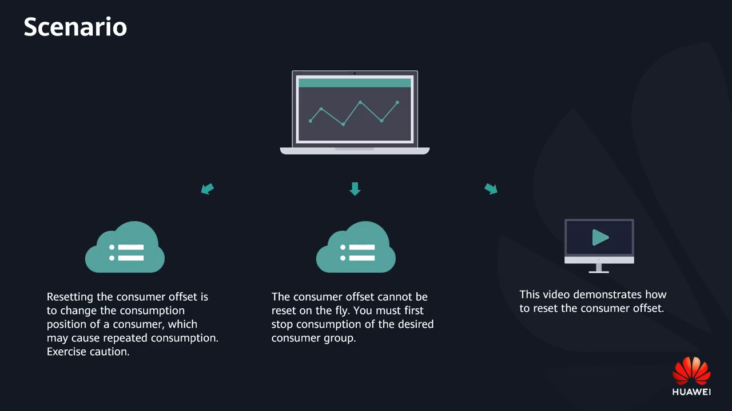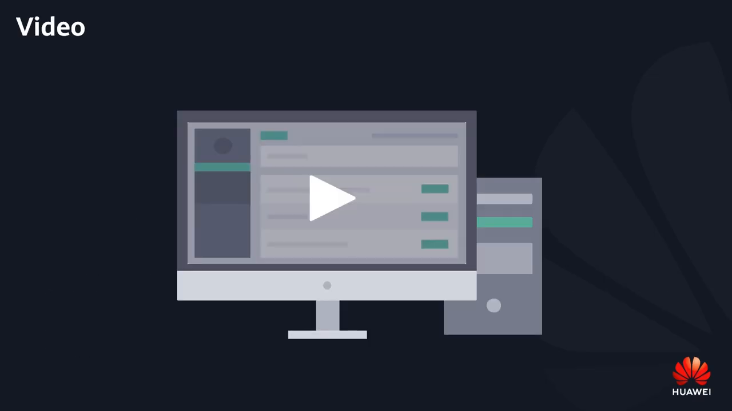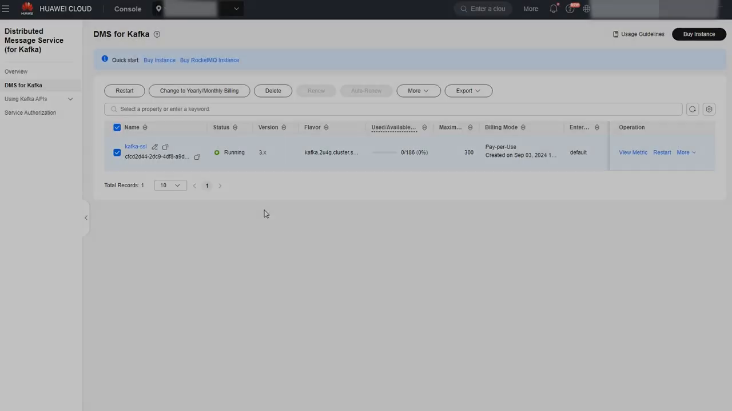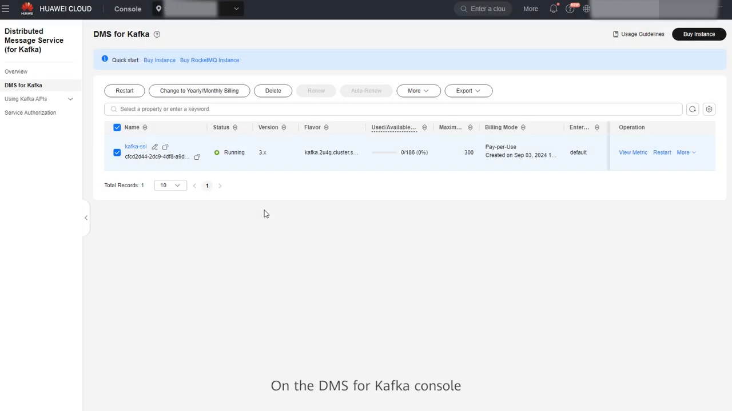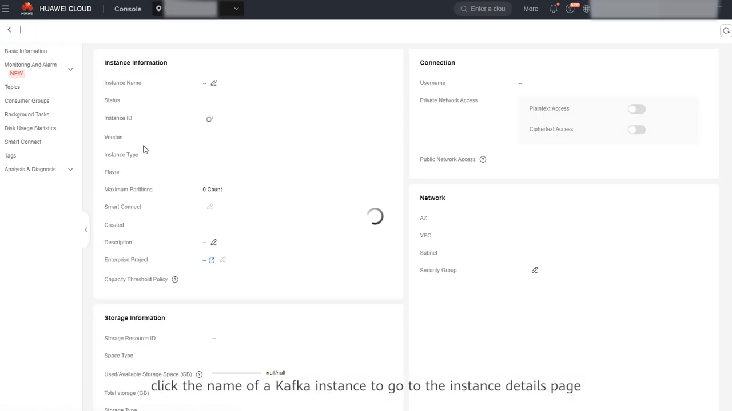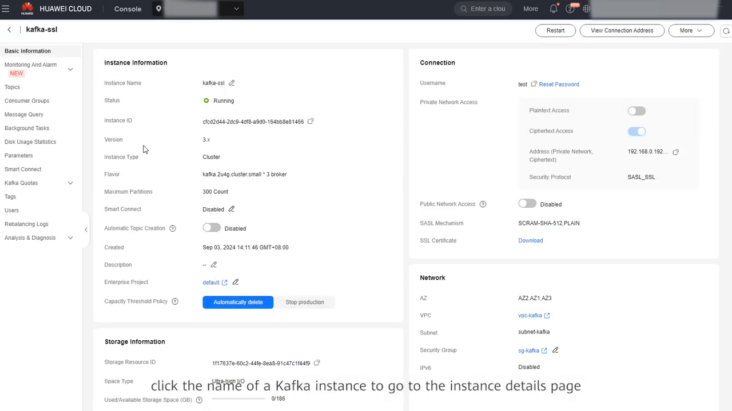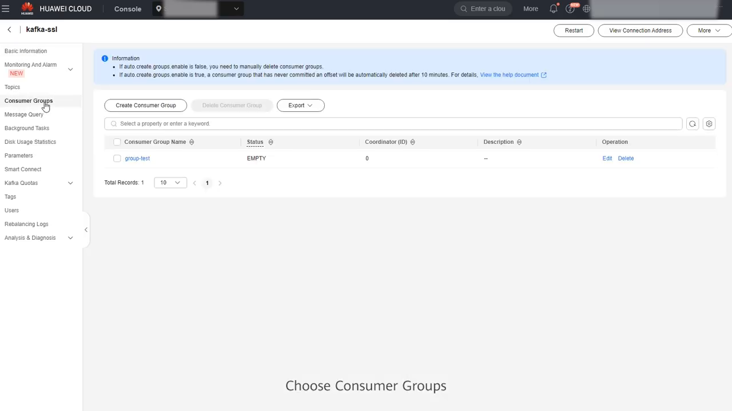This video demonstrates how to reset the consumer offset. On the DMS for Kafka console, click the name of a Kafka instance to go to the instance details page. Choose Consumer Groups.